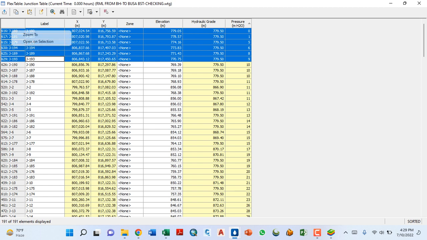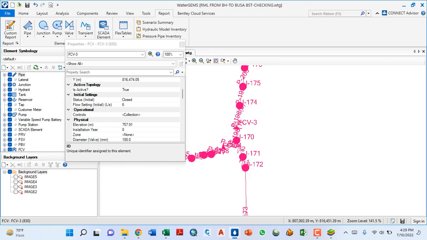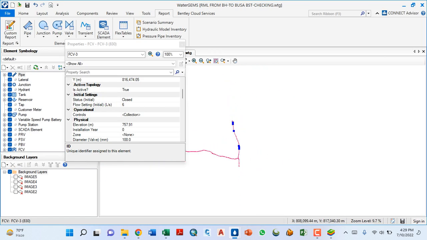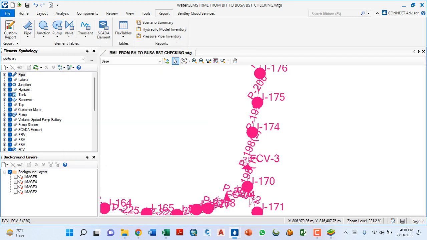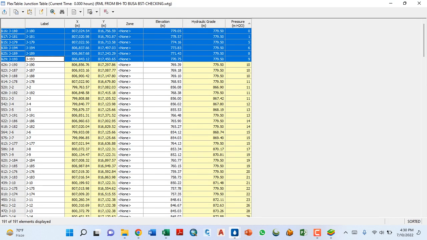And just so we can see where this junction is located, select it on the drawing. It's already selected. The only one with the blue color is the one which is closed at this point and controlled with the flow control. So below this our system is okay, 10 above 10. So it's okay.